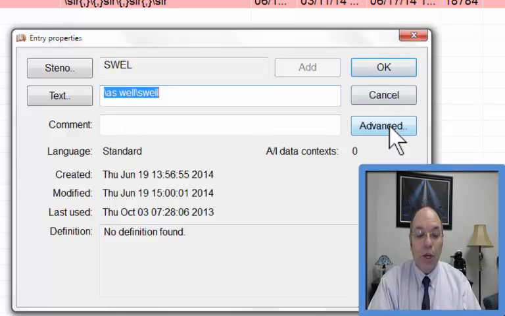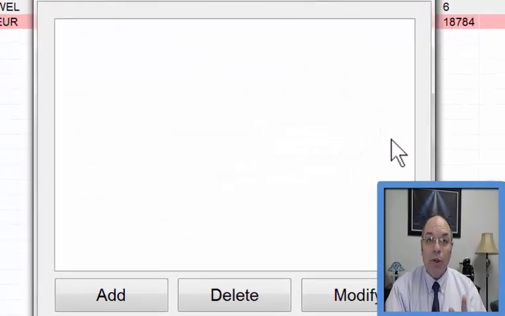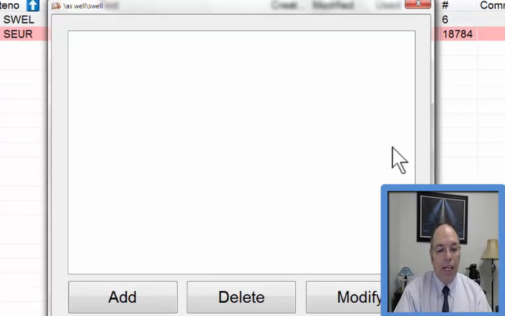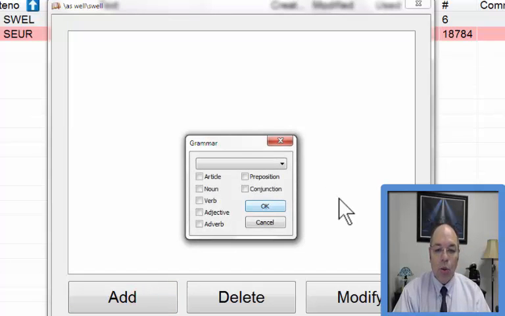All right, so let's go into Advanced, because that's where we're going to teach it a rule. Here we have this blank screen. How do we get a rule into here? We do Add. So let's think of how that could be resolved. How about "she as well," and then we're not quite sure what could follow, so we'll leave that part blank.